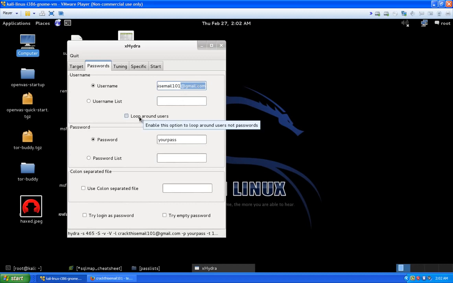And you can also loop around users. And the good thing about the Hydra GTK, the front end of it, the GUI version of it, is you can hover over these things without typing up the man pages for the commands in a command line, or in a terminal, I should say.